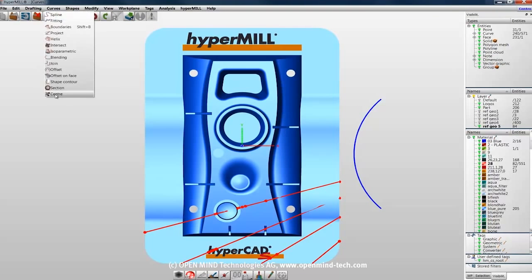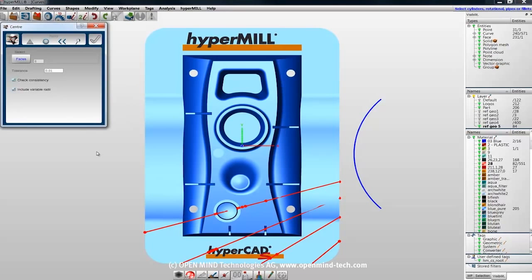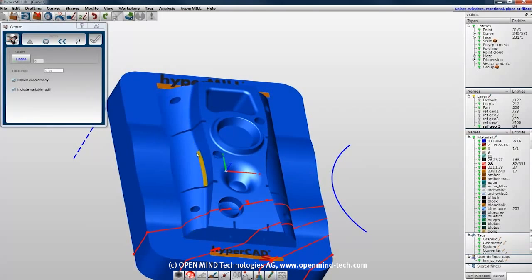The center curve command will create a curve at the center of any shape that has an axis, such as a fillet, a cone, or a cylinder. A tolerance can be specified. The check consistency option will highlight the endpoints of the curve with a red point, and you can choose to include shapes with variable radii or not.